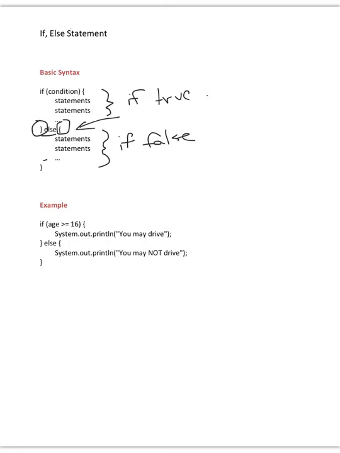Okay, and then again, we have to close the entire block of code, or close this else block of code, by having a closing statement. So to look back at the example from the previous slide, you can see if age is greater than or equal to 16, System.out.println, you may drive. We've already seen this part, but then you can see here we add the else component.